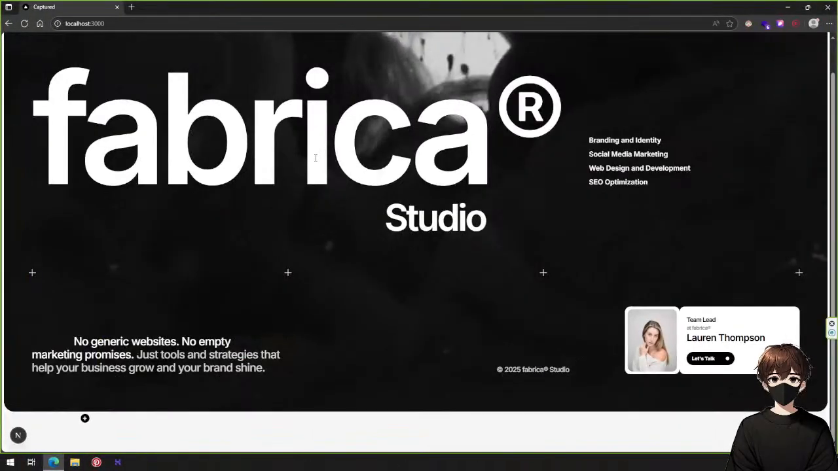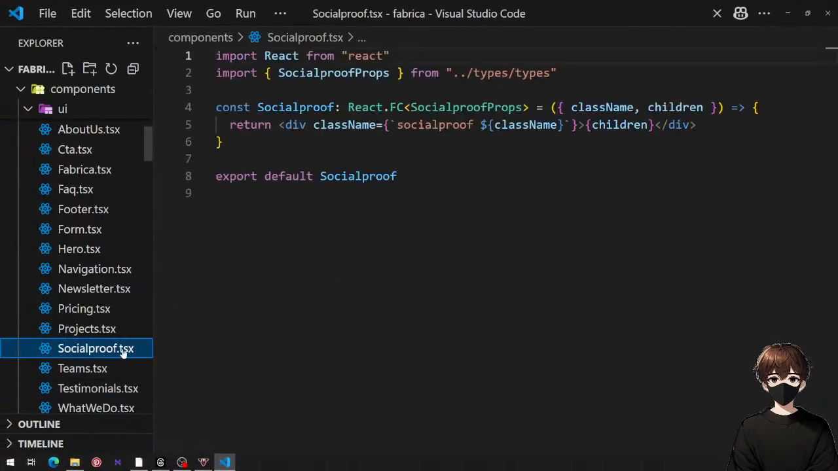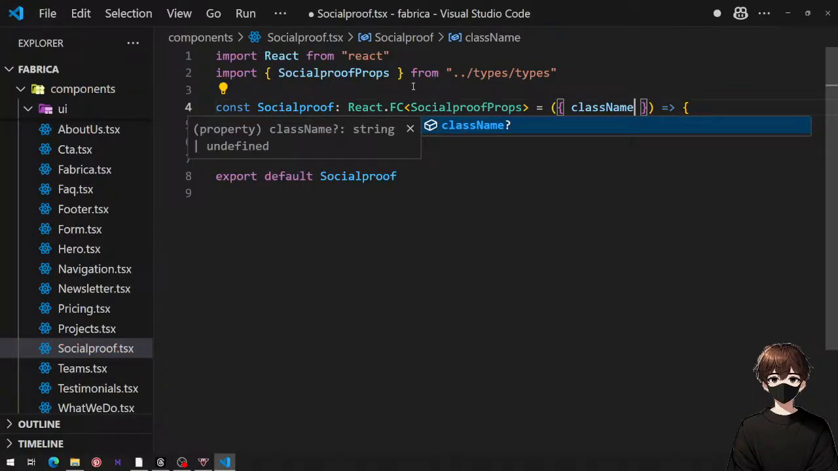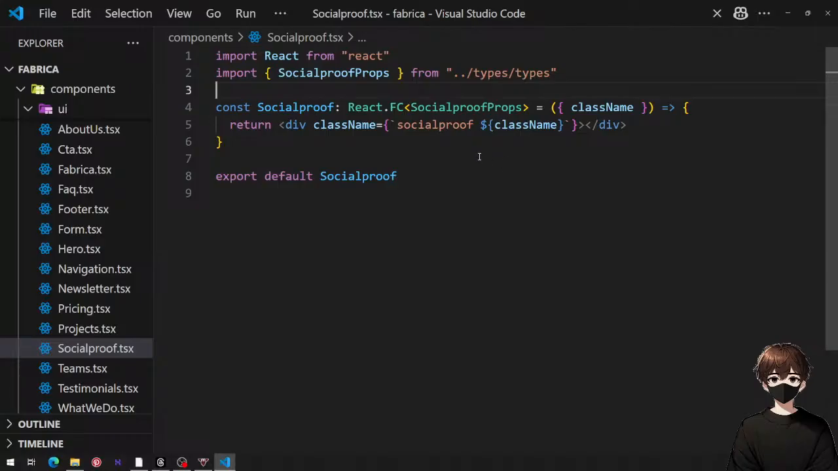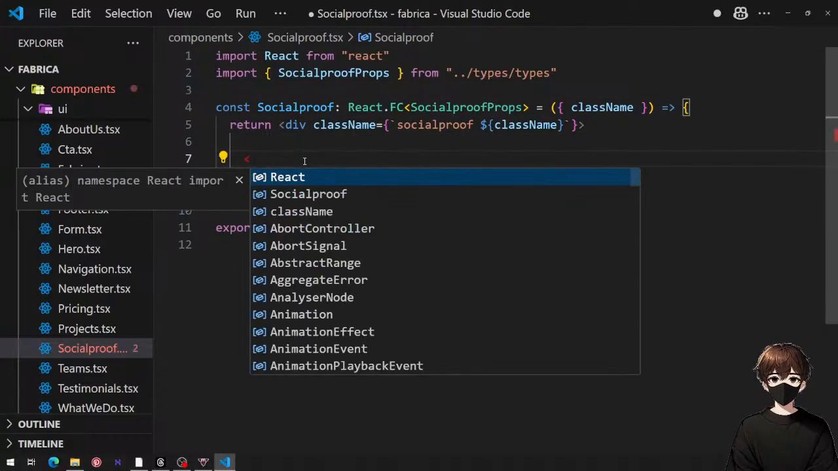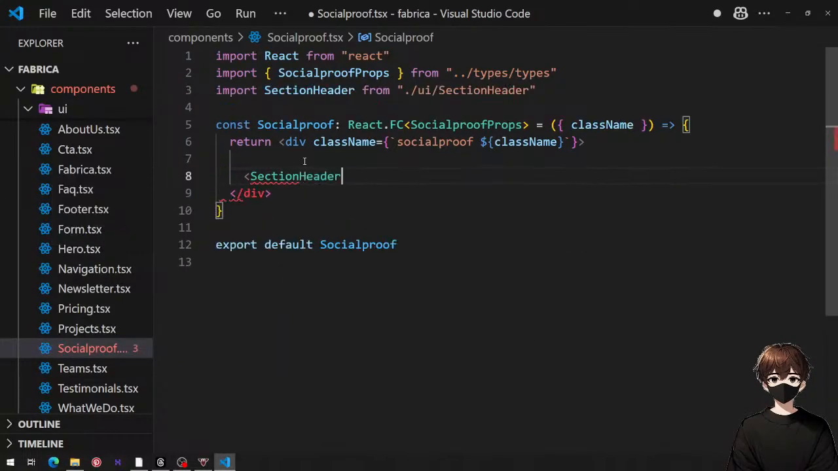Maybe it's like social proof. Yeah, okay, it's called social proof. We don't need the children here. So now we are going to render the section header from UI section header.